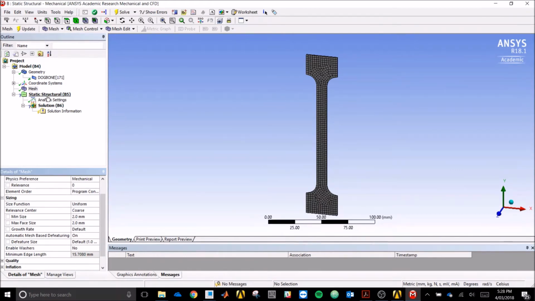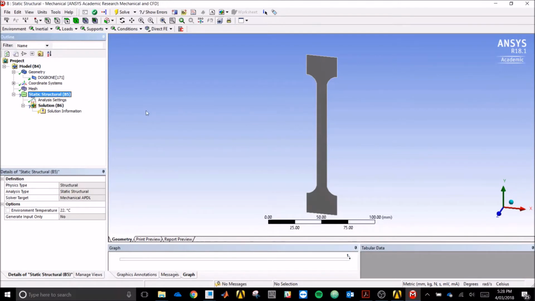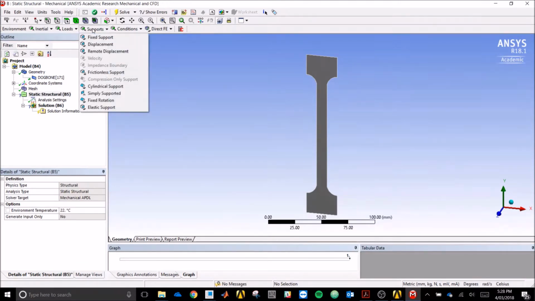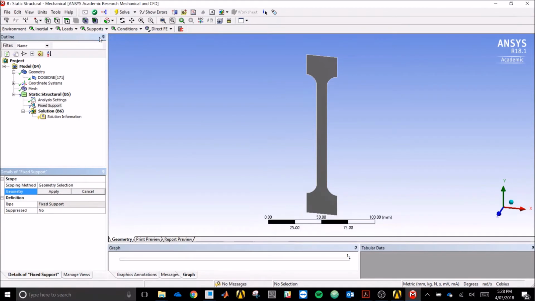We can now look in static structural. So we want to apply supports. So we'll put a fixed support at the bottom here. And this is going to be a tensile test. So our sample is going to get pulled up in the y direction.